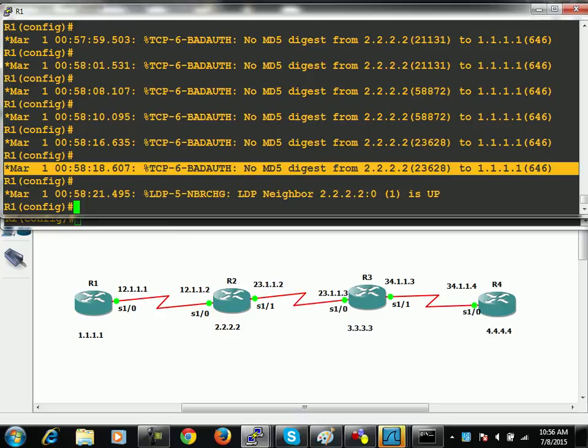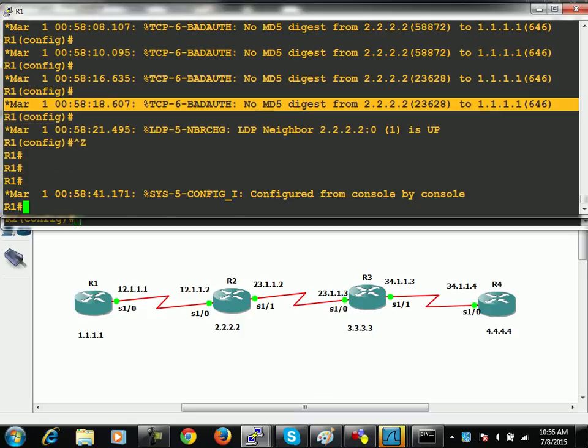So this authentication information is contained by TCP itself, right? Same as BGP, inside the TCP header, inside the option field. Understood? So once again you can see the neighborship has come up.